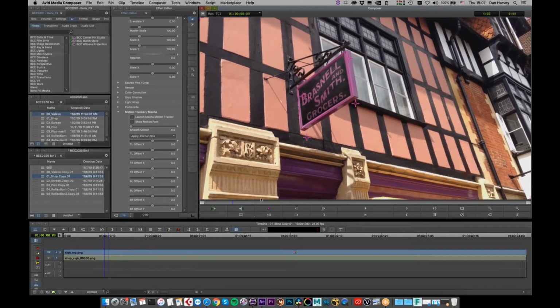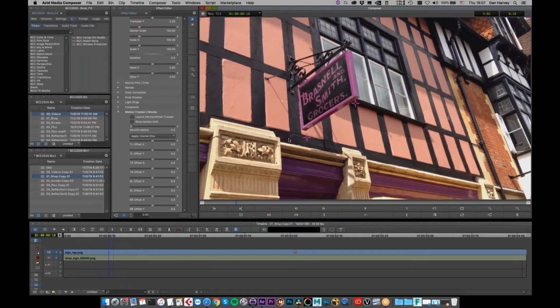So I've started off fairly simple. There are no occlusions or foreground objects in the way to interfere with this track. We're going to move on to something a little bit more challenging in the next example.